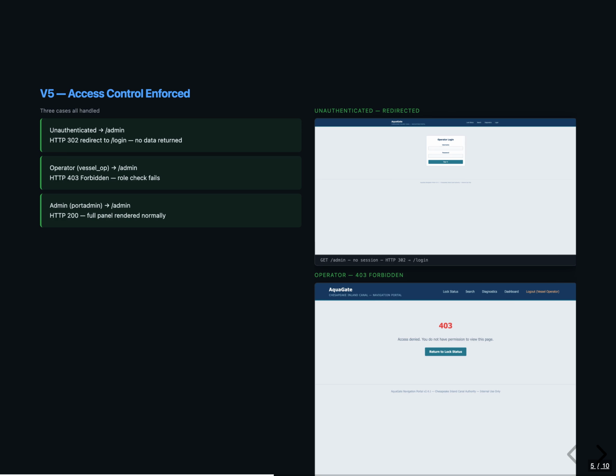V5, access control. 3 cases, all handled by the admin-required decorator. An unauthenticated request gets a 302 redirect to login. A logged-in operator gets HTTP 403 forbidden. Only a logged-in admin gets the panel. One decorator definition, applied everywhere.